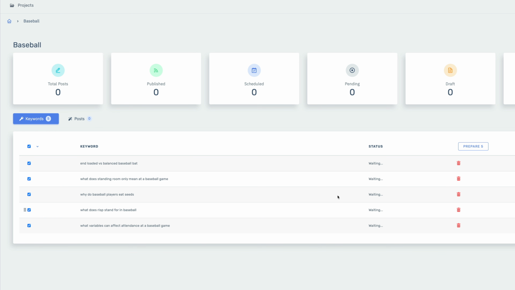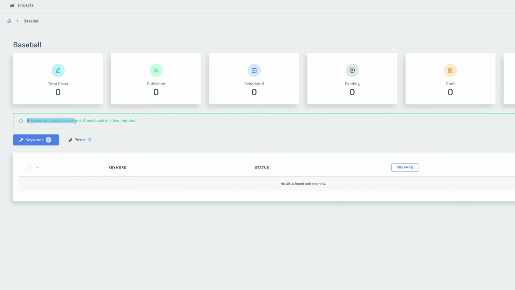I'm just going to select all of these and hit Prepare. And as you can see, it now says five keywords have been added. Check back in a few minutes. What I'm going to do now is pause the video. It should only take about 5 minutes for these to complete, but then I'll come back and show you what an article looks like when it comes back fresh from our AI writer.